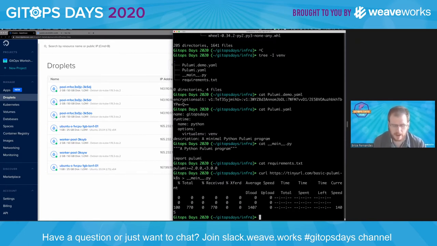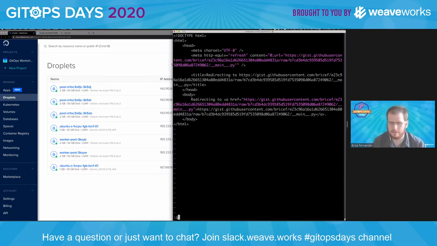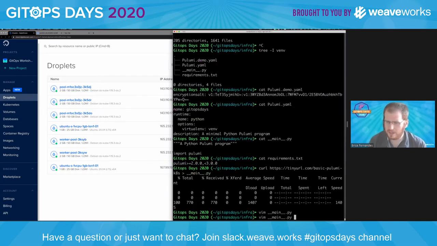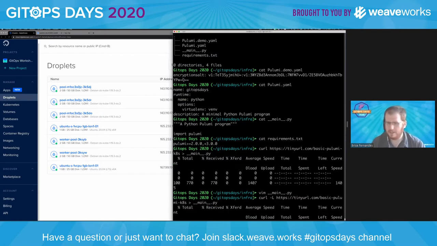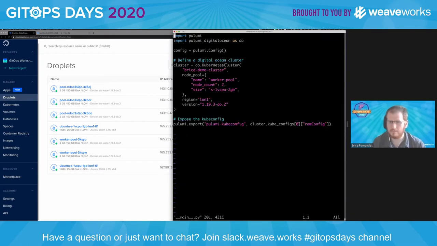So now if I have a look at my file, make sure you use the -L if you're going to curl this file so that you can have a redirection follow. There we go. That's better. So this is now our declaration for our cluster. Let me change the name. Let me go for live demo cluster.